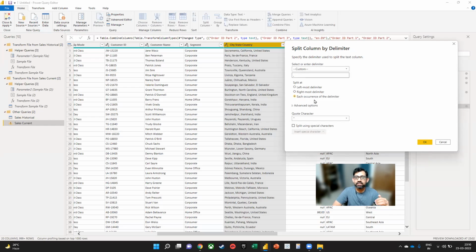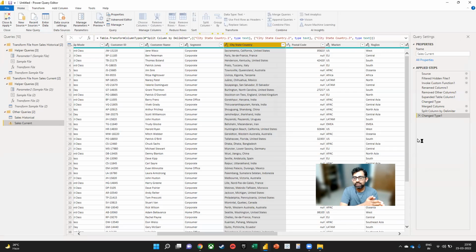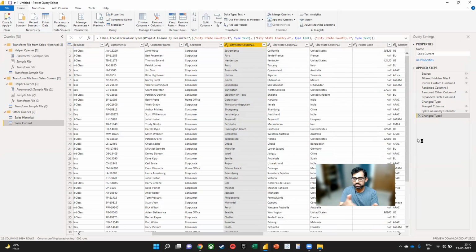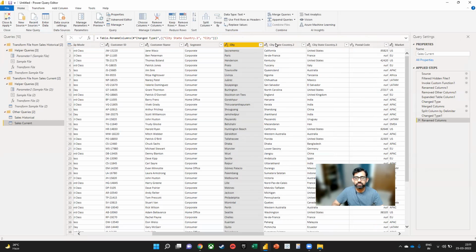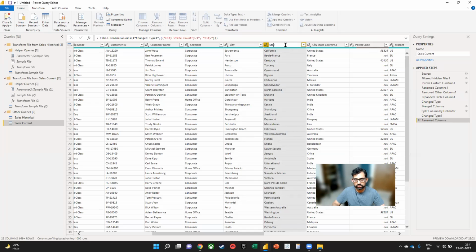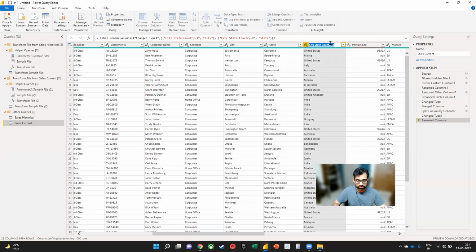Otherwise, what will happen, if you only put a comma, then an extra space will come. It might create some problems in your formulas, right? So it has to be a comma followed by a space. If you click on OK, you notice that now you get 3 columns: city, state, country. We of course have to rename it. So city, state, and country.